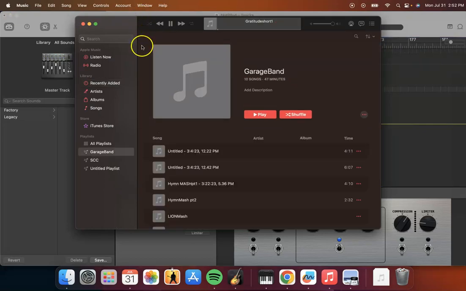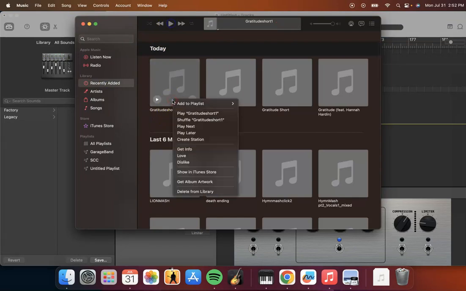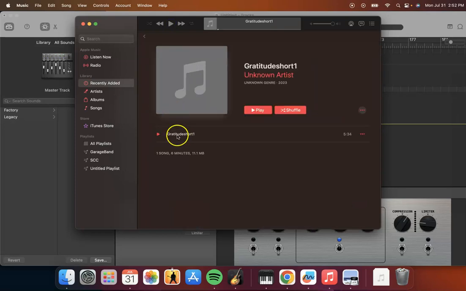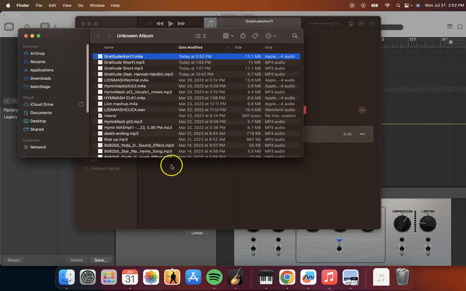Okay. So what I want to do is, I recently added, we'll pause here. I found Gratitude Short One, okay? As you can see, I've done this a couple times. What I want to do is I just want to click on it once, and that'll open just that file, okay? And then I'm going to do a right click or two finger click, and I'm going to go and show in Finder. See how it says M4A? We're going to change that to MP3 like these other guys that I've done.